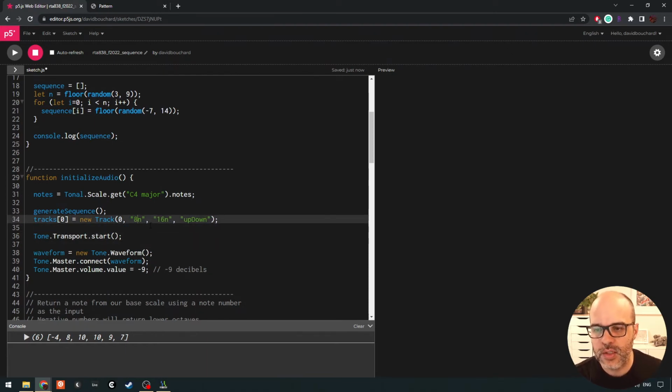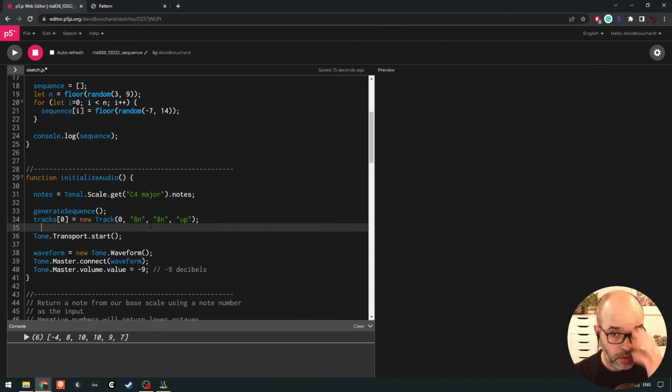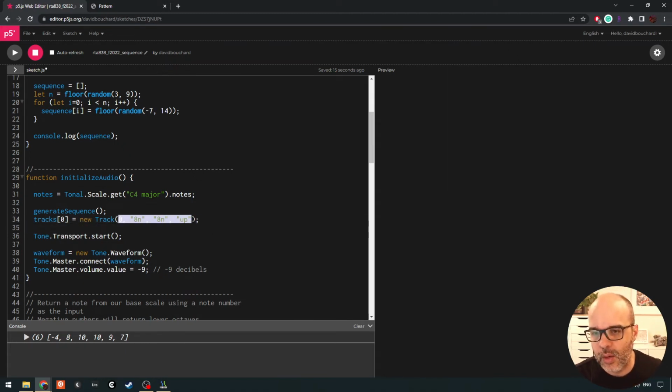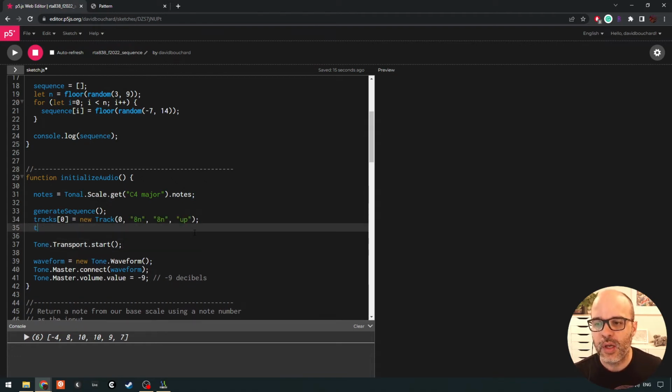Track 0 is going to be 8 notes, and it's going to go up, just very vanilla. In fact, this is the default, so I could also just put in nothing, and that would work as well. But now we can also create another track. I'm going to make track 1. Track 1 is going to be our bass.